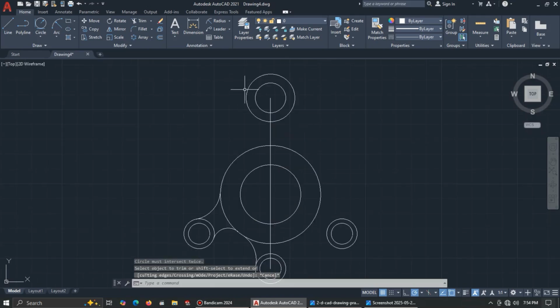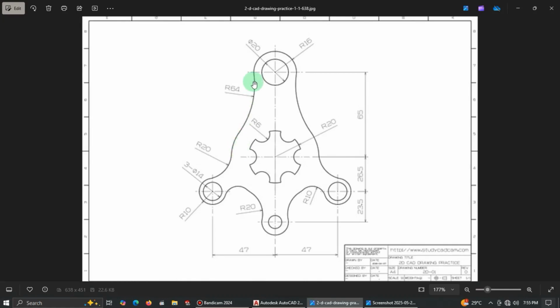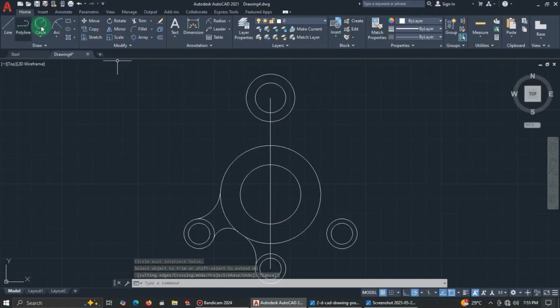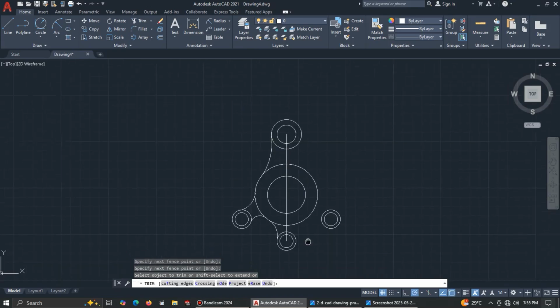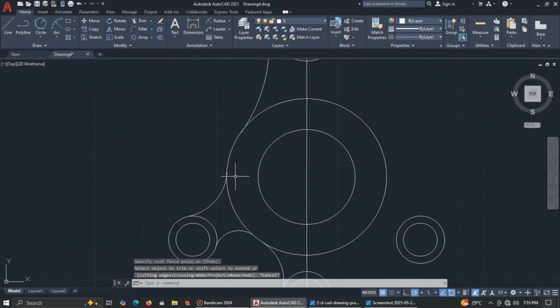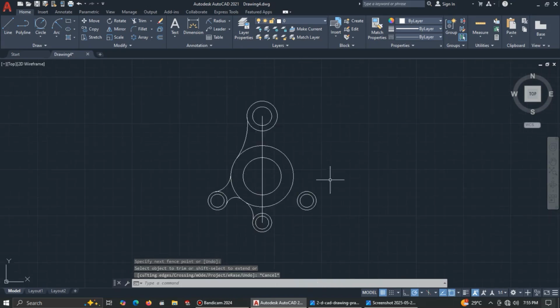The remaining last one, which is here, has a radius of 64. So select tan radius, click here, enter 64, and then we trim. Good. Now we have done one side, so it's easier to mirror.